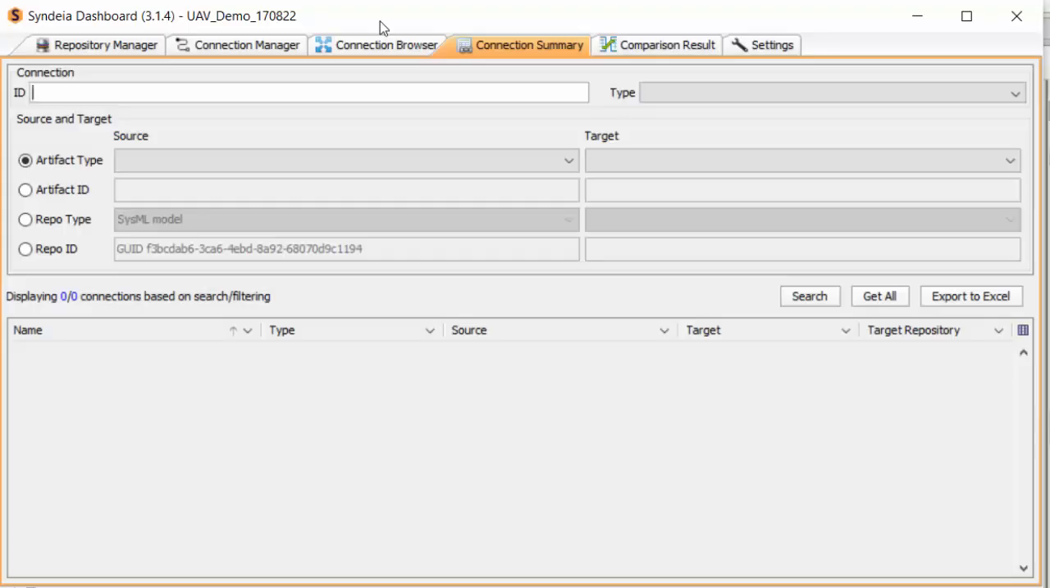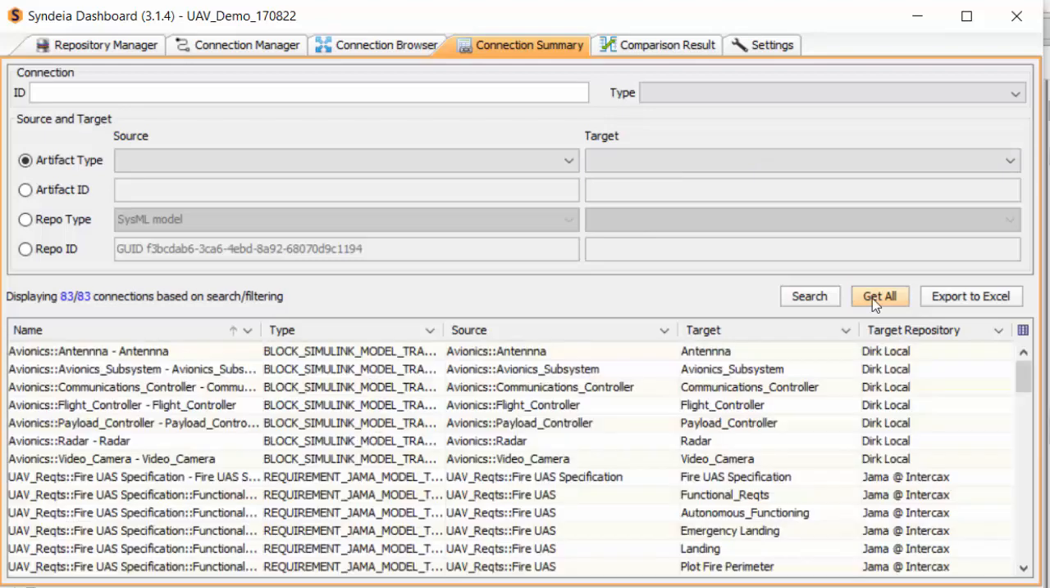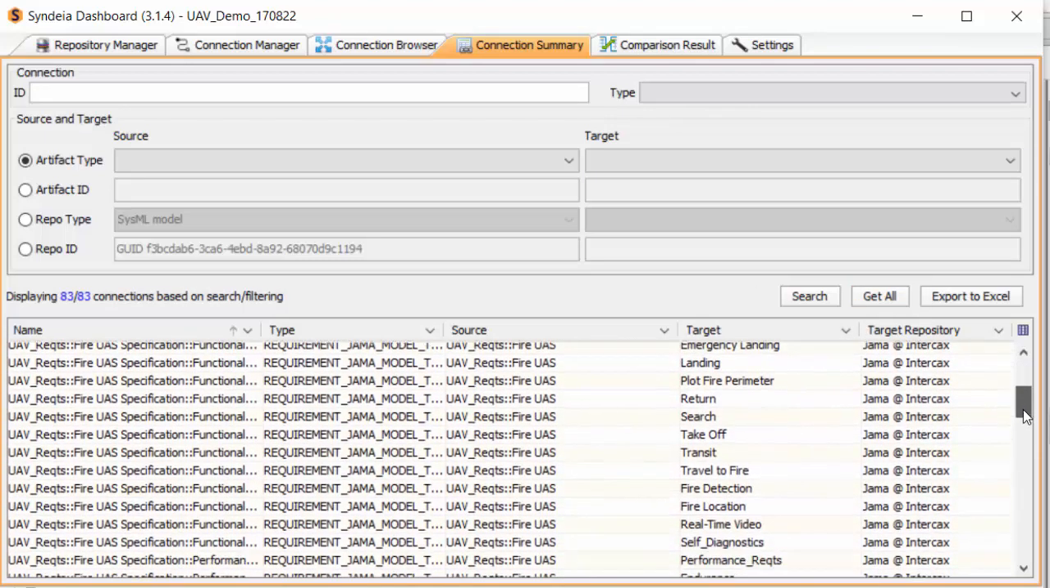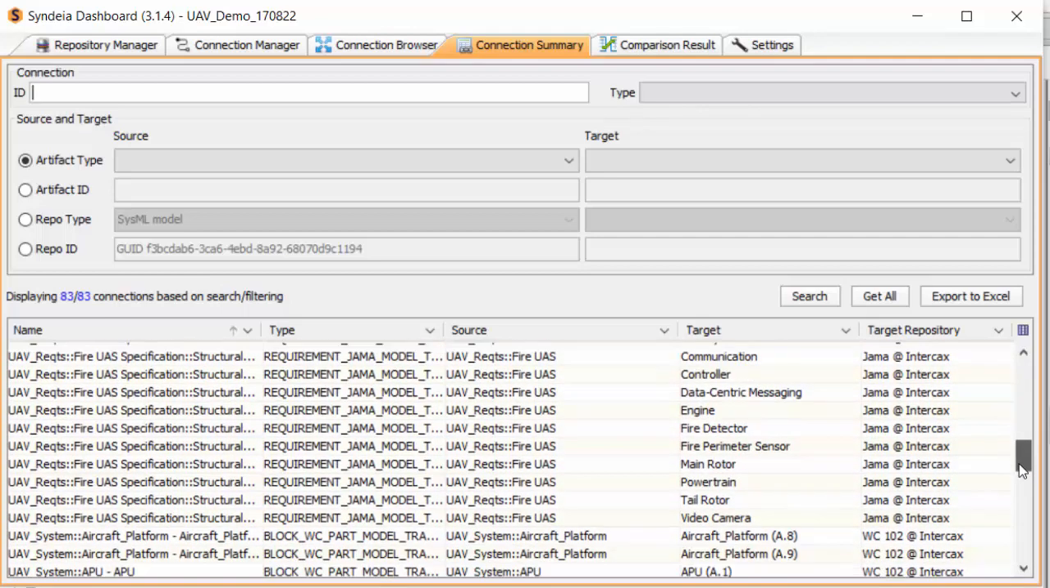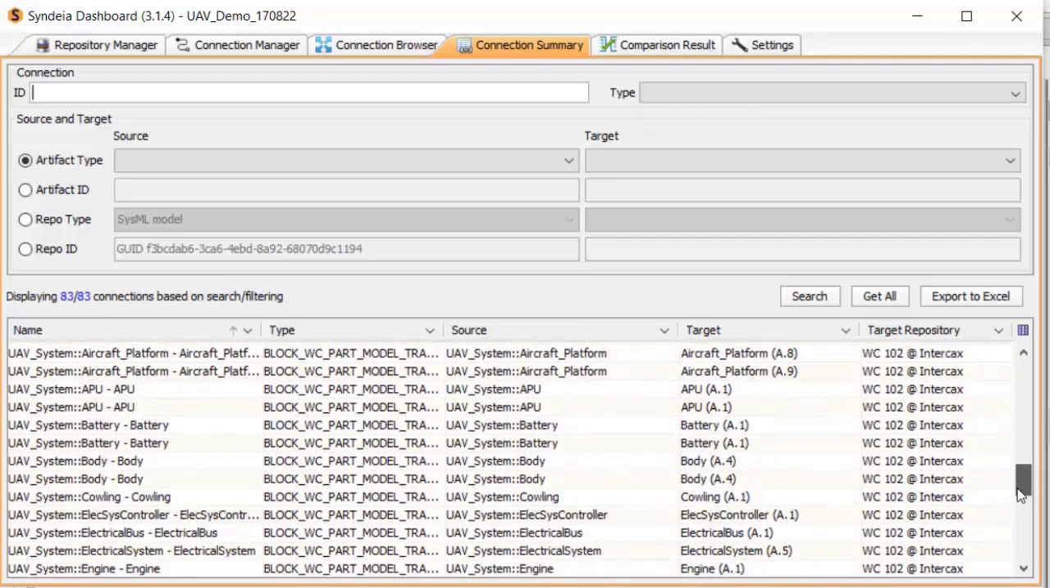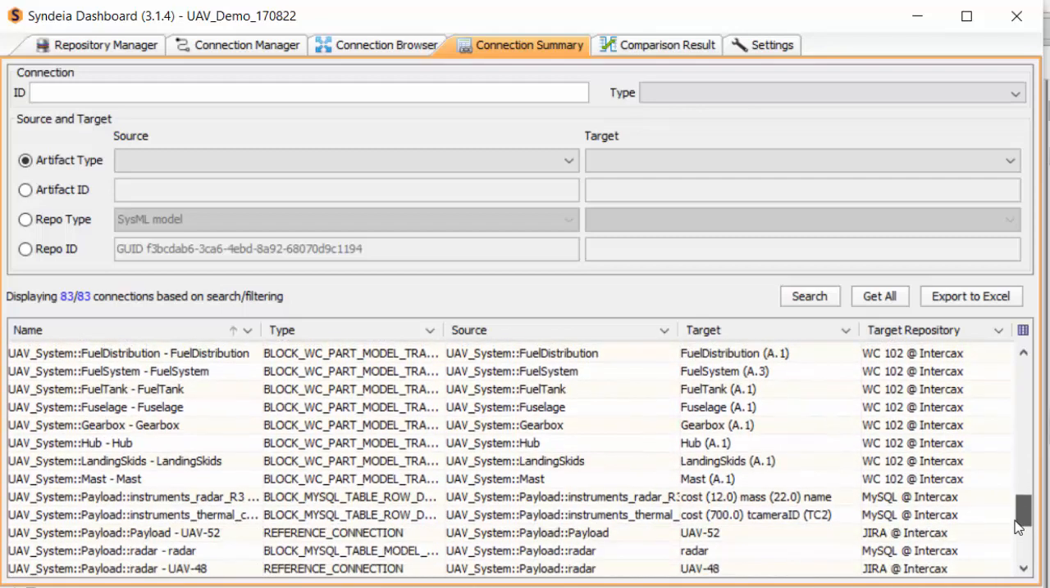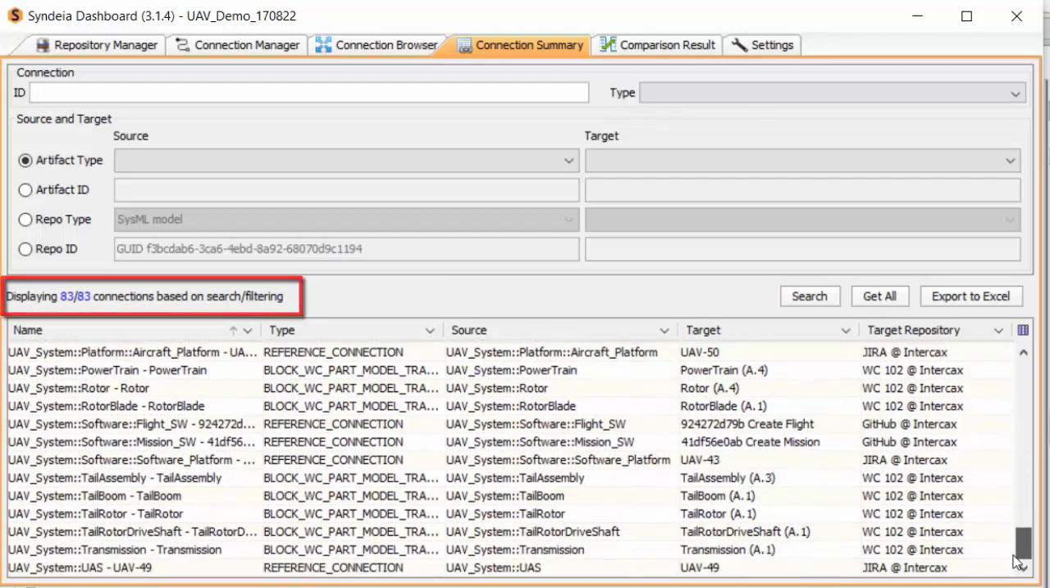In the UAV model we have been working with, there are multiple connected tools beyond Jama and Rhapsody. The Connection Summary tab on the Sade dashboard provides a tabular view of all these intermodel connections, that is, the connections between models and different tools that Sade manages. According to the display, there are 83 stored connections.